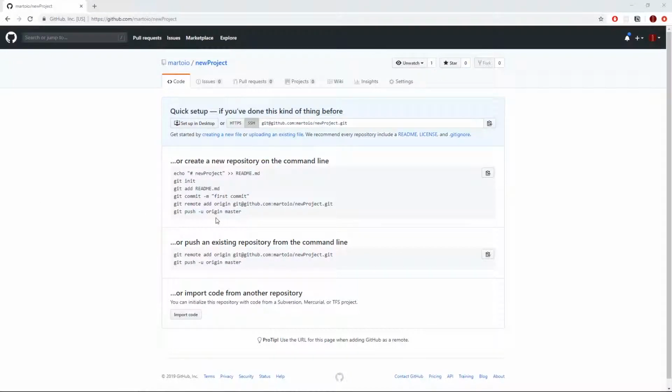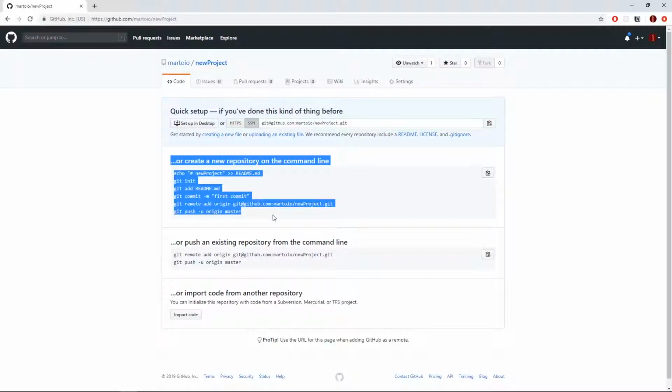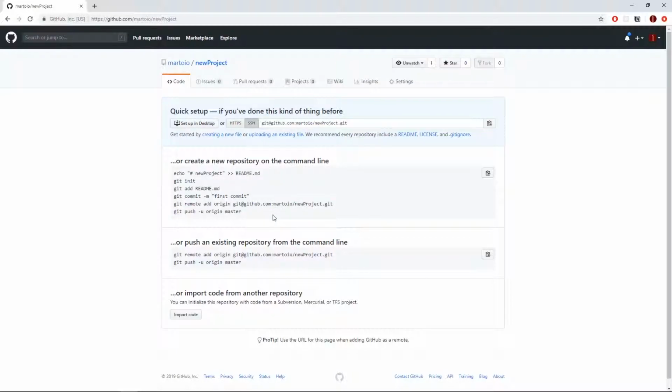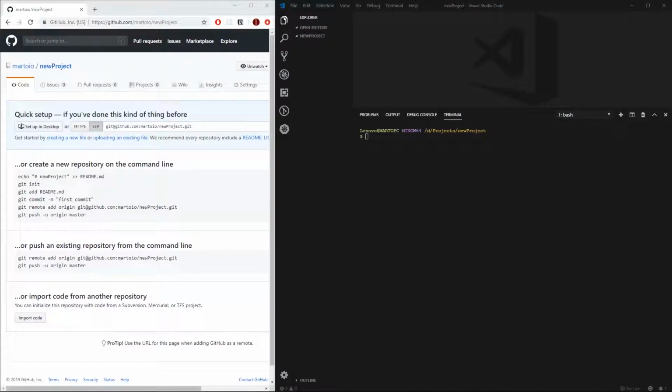Okay, if you followed all of the steps up until now and everything was successful, you should be presented with a screen that looks a little bit something like this. Now, GitHub is helpful in that it gives you the steps you need to follow to get your project up and running. These are the steps that we'll be following, but let's actually go over them and see what they're doing.